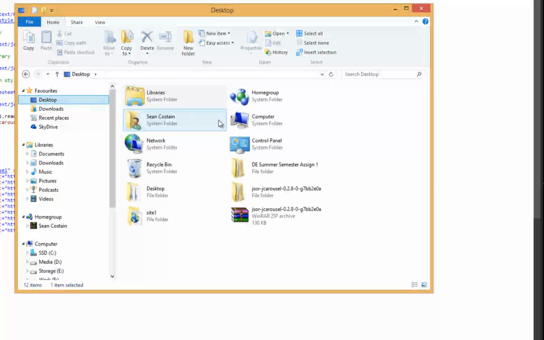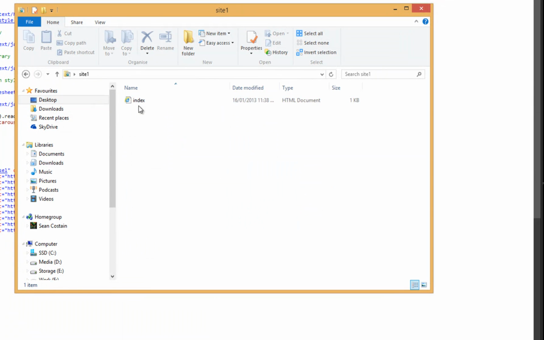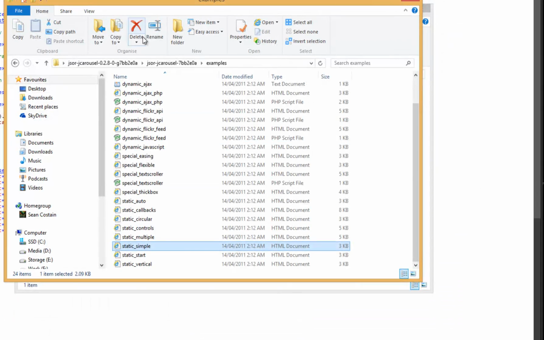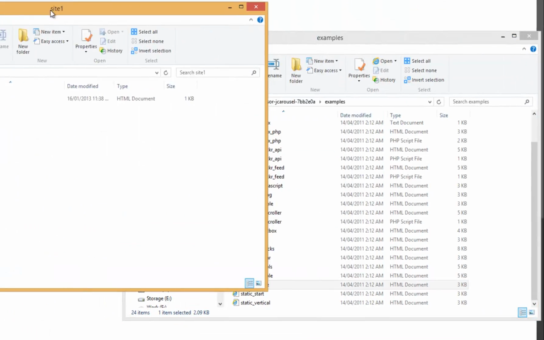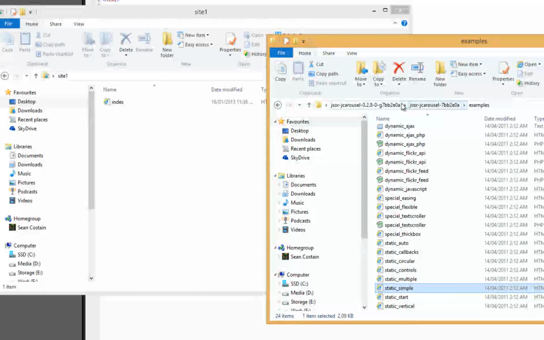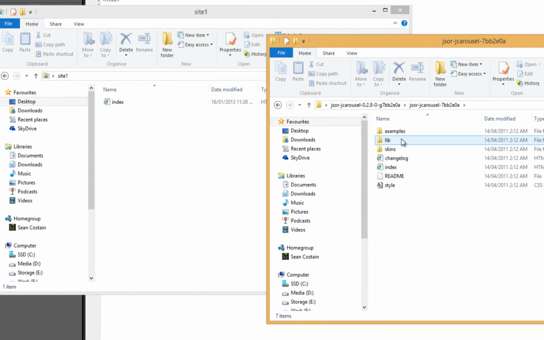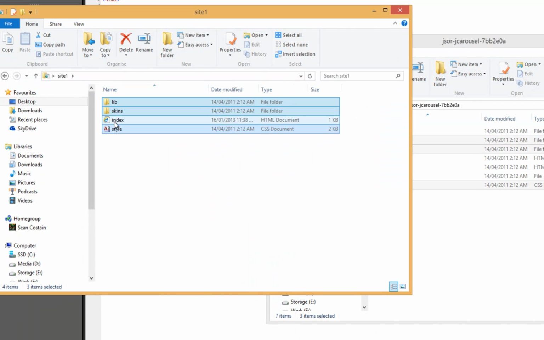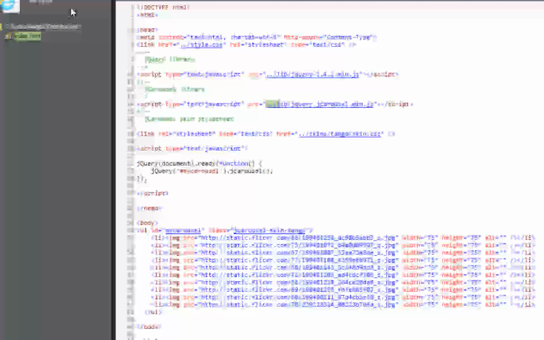So what I'm going to do is I'm going to go into the desktop, into my site, which is this guy here. It's got nothing in it. In another folder, so the examples one here, right? So this is the jCarousel stuff. I'm going to want to take the library, the skins, and the style sheet. And I'm just going to copy them into this folder. Click on here and hit F5. Okay, so it refreshes.